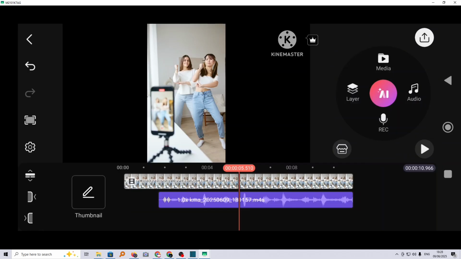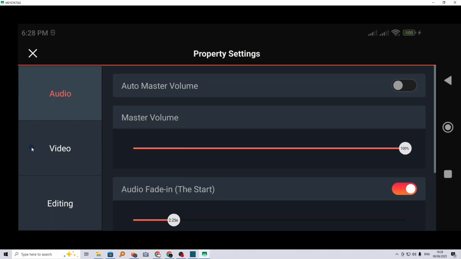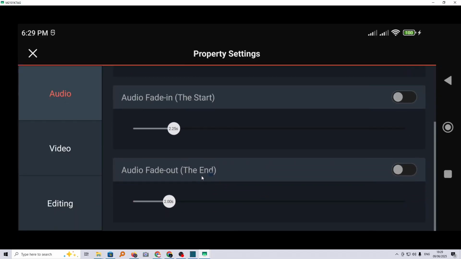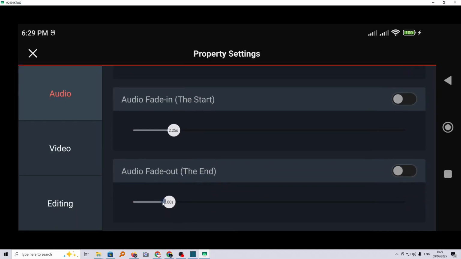Alright, to do so, just go over to these settings and then choose the audio option. Make sure it is selected. Now under this, scroll down until you see the audio fade out option, which is here. As you can see, currently it is turned off. To turn it on, just go ahead and tap on this to toggle, and it is now on.